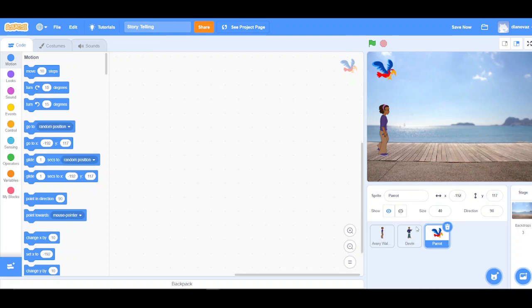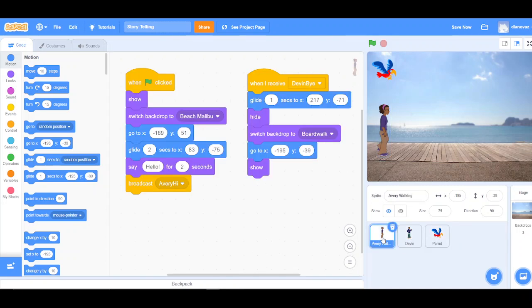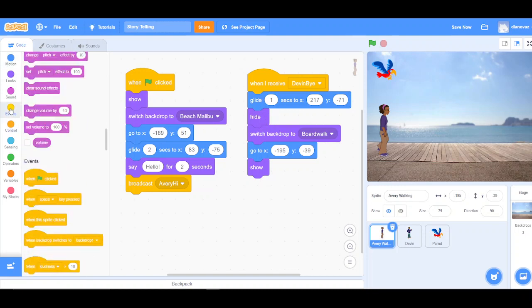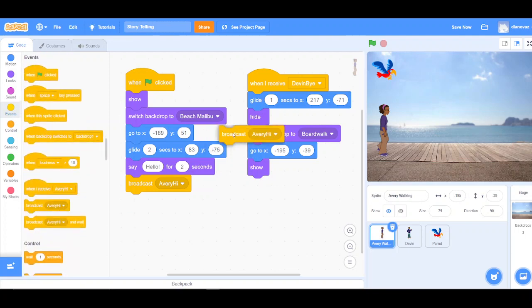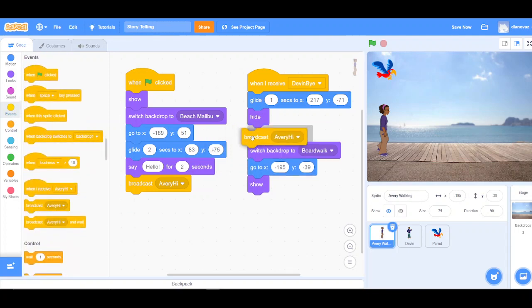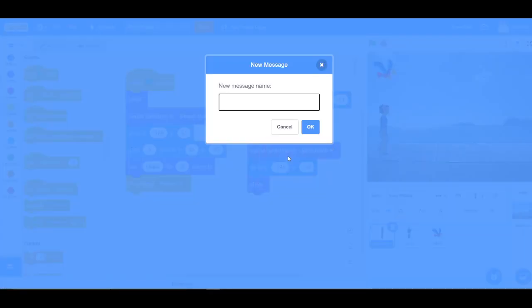And we don't want it to appear all of the time. We only want it to appear once we've moved on to this second scene. So maybe over here is once this information happens here where we've made Avery reappear. Let's do it once Avery glides off the screen. We'll broadcast a message basically saying, let's go to scene 2. So let's write in here under events, broadcast, and I'm going to create a new message saying scene 2.